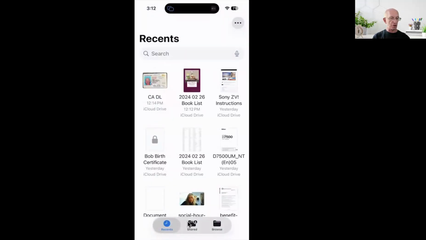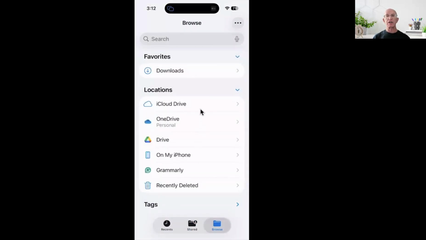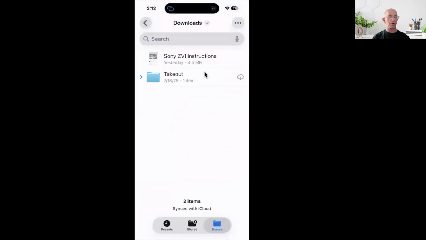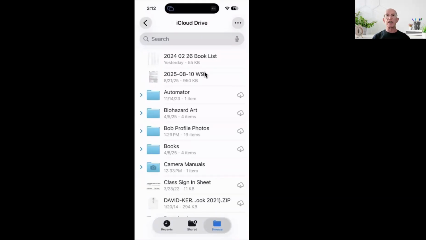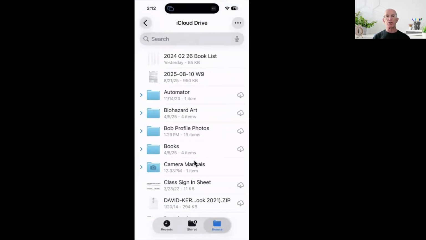I can tap on shared, and it'll show me all of the files that are shared, not just the ones in iCloud. It shows me if I've shared them in OneDrive, as well as in other clouds. And then there's this downloads folder here. So this is where things get downloaded when you download them from a website or something to your phone. We've got this section here in iCloud Drive, and I'm going to go to iCloud Drive and show you. I've got different folders here.